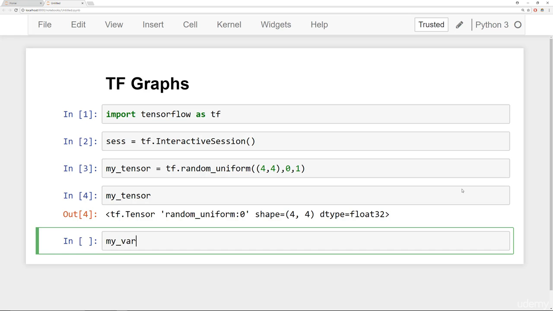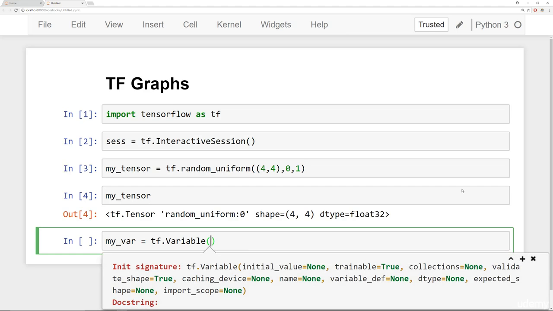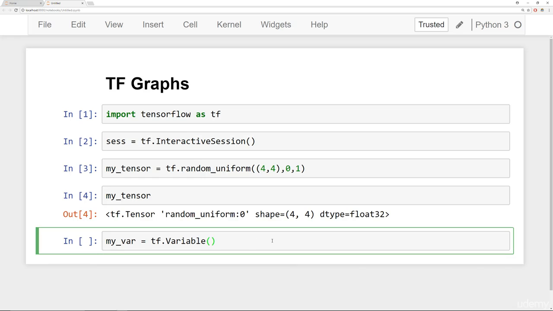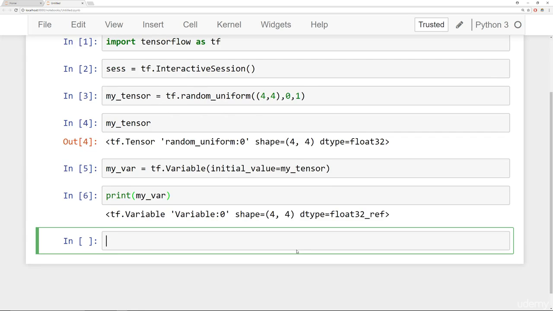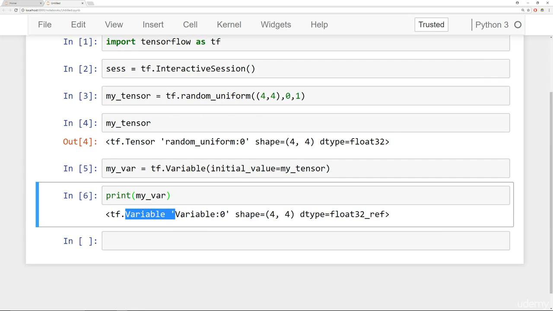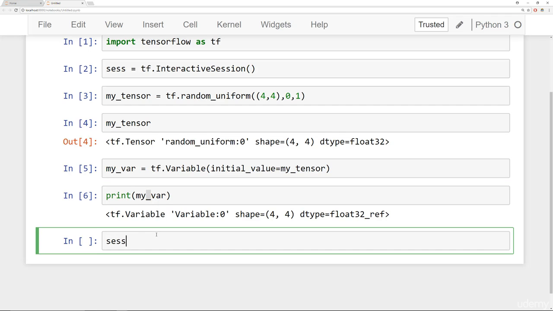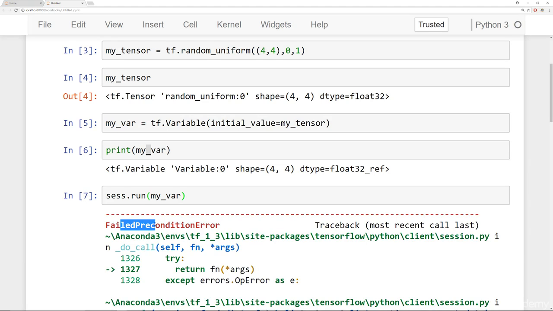Then I'm going to create a variable with tf.Variable. If you take a look at the arguments here, you have initial_value, trainable, collections, etc. Mainly all we have to do is tell it the actual initial value, so initial_value is equal to my_tensor. The rest can be left as defaults. Now if I print my variable, I have a tf.Variable. If I try to run this variable with session.run, you'll notice you get a failure. That's because, as I mentioned in the slides, you need to initialize your variables.